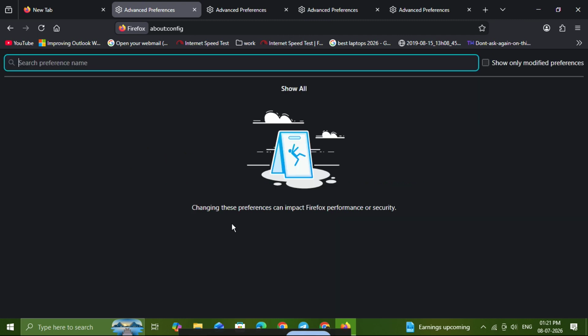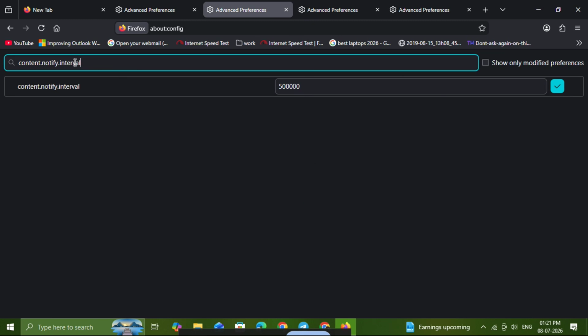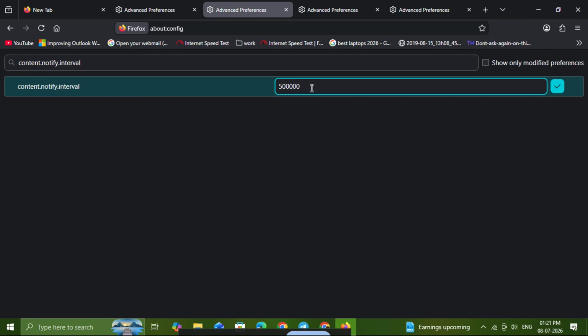Once you're in About Config, we'll start with a setting that can help reduce render delay. In the search bar, type content.notify.interval. When it appears, click the value and change the integer to 500. This adjusts how Firefox handles notification timing, and for some users, it can make page rendering feel a bit more responsive.